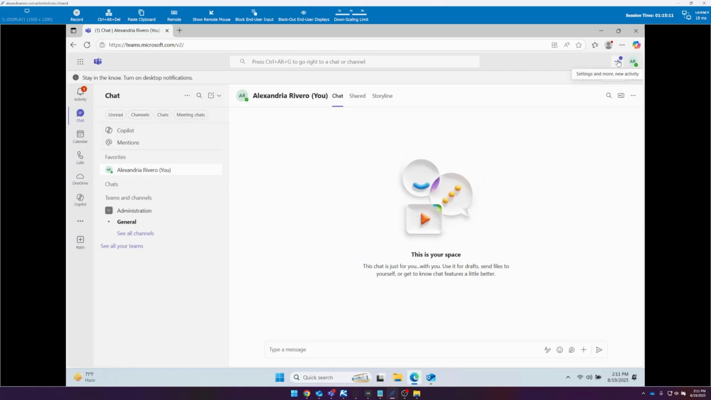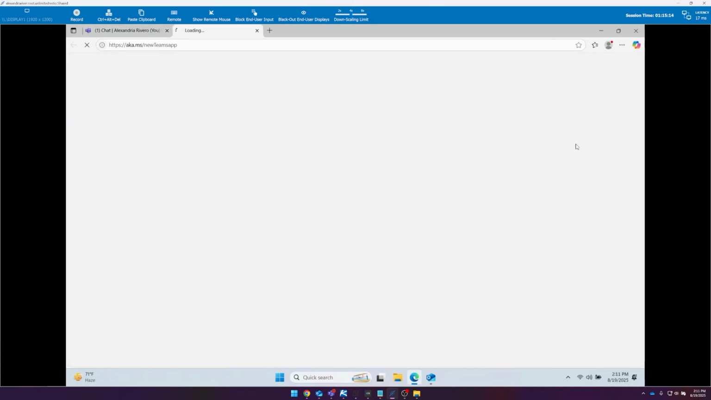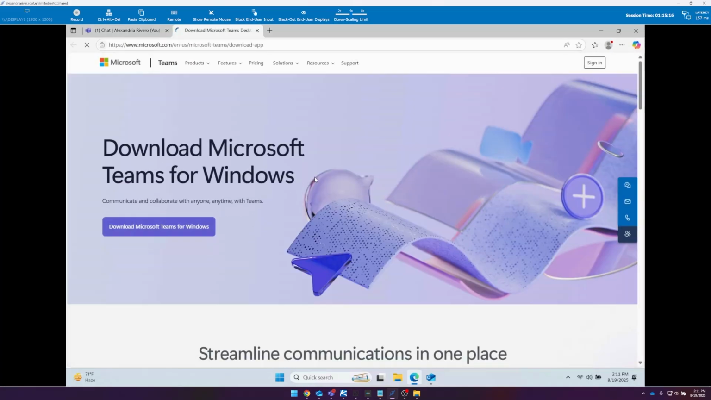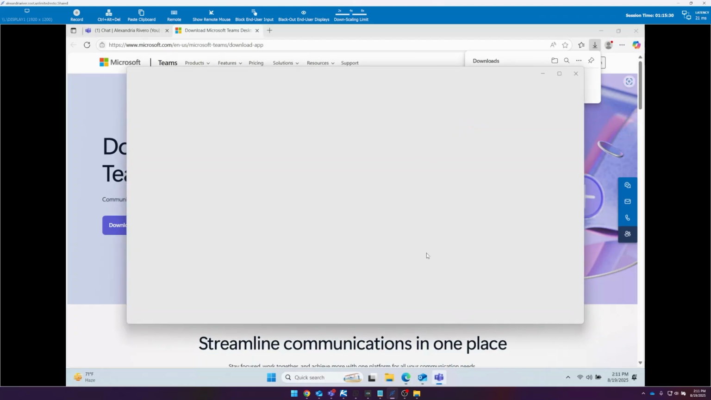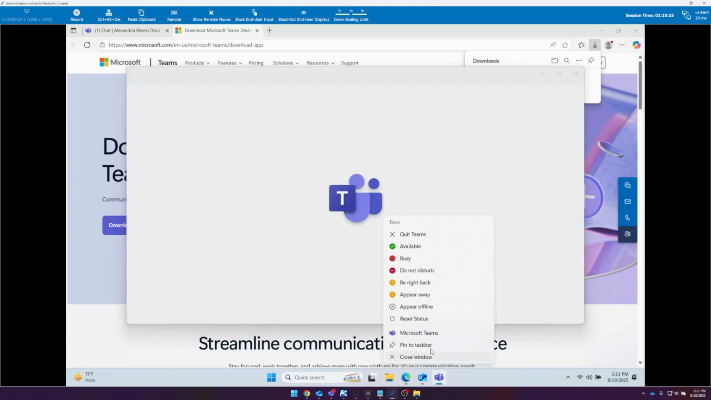Then we go to the top right three dots, get the desktop app, download Teams for Windows, open this up. Even if you have a Teams installer on your computer or a drive or something, it's best to do it this way just to ensure that you're installing the most recent version of Teams. Then we pin this to the taskbar.